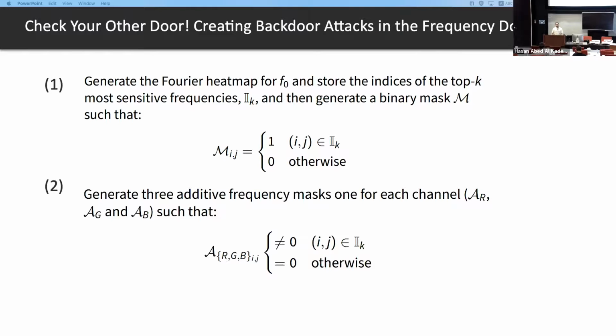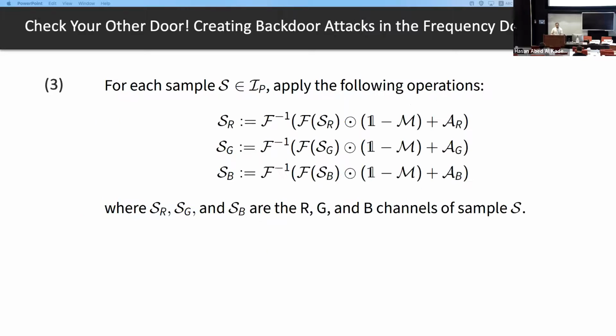Then we generate some additive frequency masks. These masks are basically exactly as we said in stamping, where we had M and delta. M is a binary mask. This replicates our M here. And then delta, which was replacing the values in the spatial domain, is the equivalent of A here. And we actually optimize A to find the most imperceptible attack we can get from these top k frequencies. Then we do some operations on the Fourier transform. So we take the sample S, we compute the Fourier transform, which is a centered Fourier transform. We do something very similar to the stamping. You extract the values you do not want to change, and then you replace the others by these frequencies.